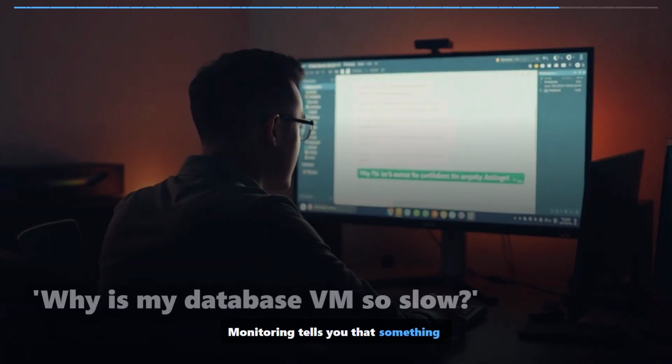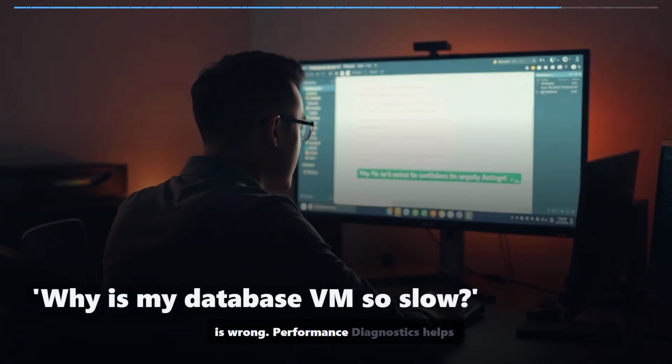Monitoring tells you that something is wrong. Performance Diagnostics helps explain why. After you've identified high disk latency, excessive CPU usage, or memory pressure through Azure Monitor, Performance Diagnostics performs a deeper investigation into the virtual machine itself. A quick analysis can identify common issues within minutes, while a full analysis gathers additional diagnostic information over a longer period for more complex performance problems.